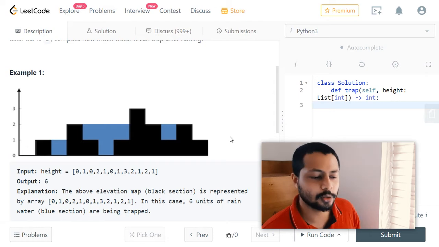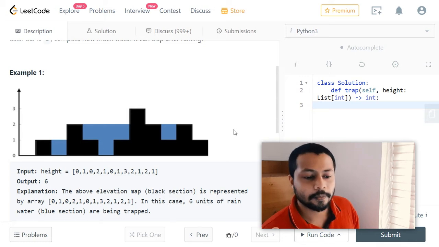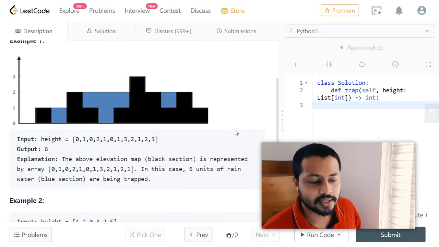Okay, so we need to find for all the other elements, that is from index 1 till n-2, right? That is apart from first and last, we'll be calculating for all the rest of the elements. Okay, so that is the first observation.